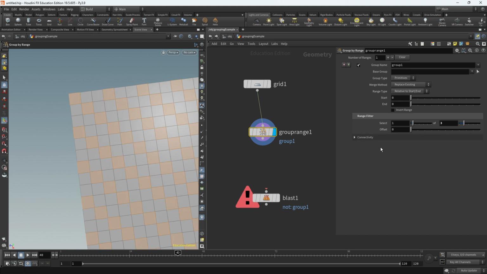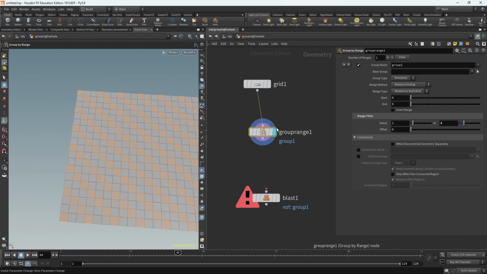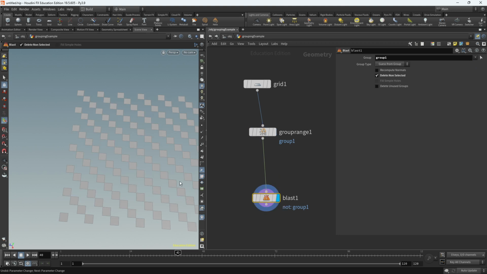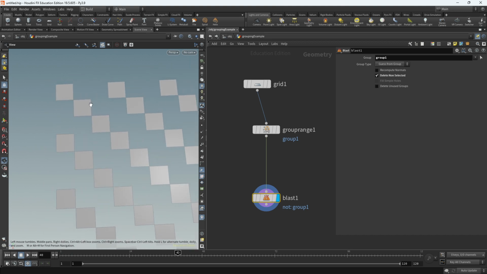Okay, and this also has offset, which allows you to just do things like that. Okay, so what this means, guys, is we're calling it group 1. I can do exactly the same thing. So notice now I'm able to delete 2 faces for every 1 face that I have, creating that particular effect.